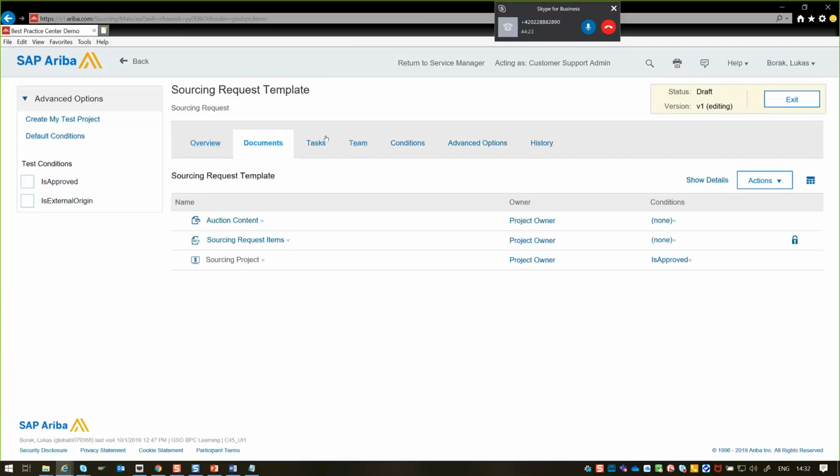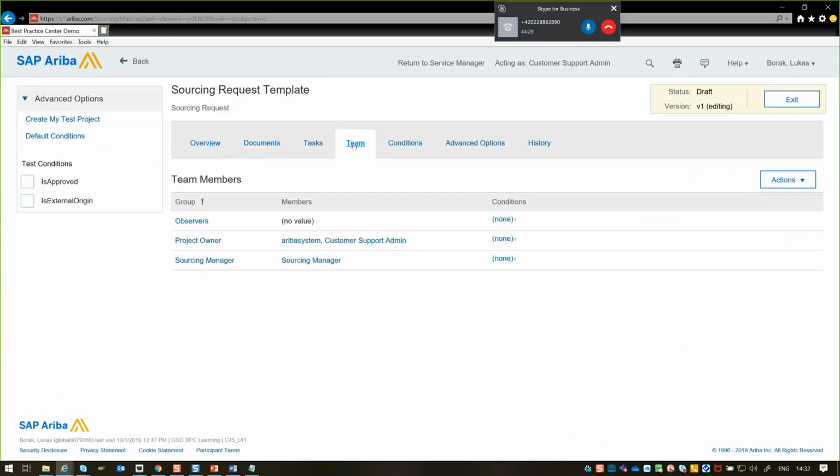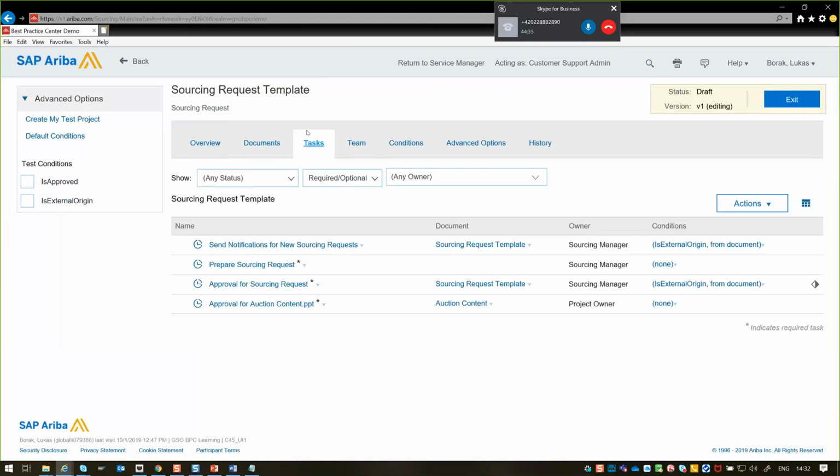What we have in the template looks like a normal project or workspace. We have documents, tasks, team. On the team, we can see the team members and groups. On the tasks, we have the standard ones and notifications, prepare, approval. It's almost standard. This one, auction content, doesn't look standard, but definitely we do have three or more tasks in the sourcing request template. Notifications are sent to certain users to continue working, and as we said, there's typically an approval task.